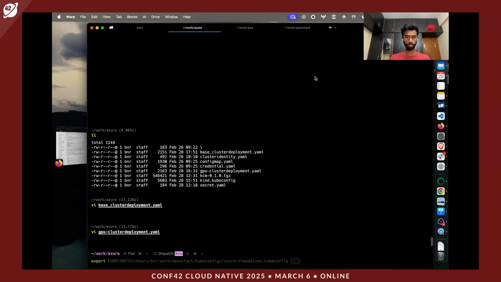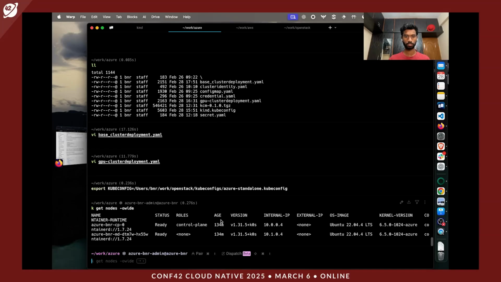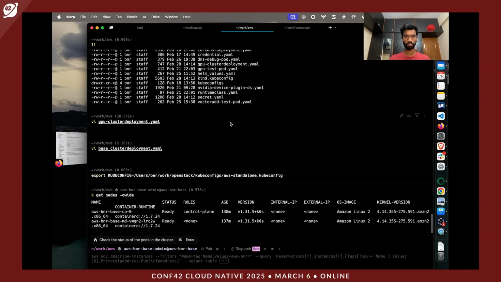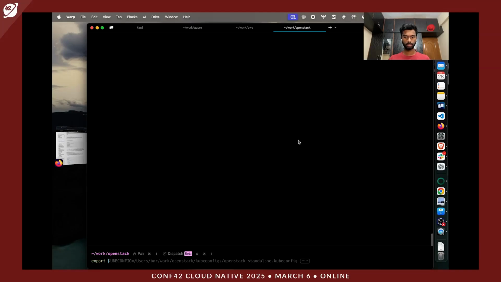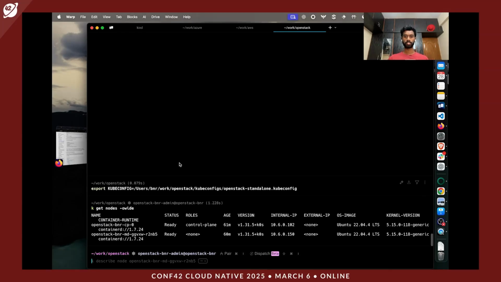Now, if I go here and do this, now I'm in the Azure context. I do this, there you go. I have a single worker node and a single control plane node, and it's up and running. Similarly for AWS, there you go. Last but not least, for OpenStack as well. So you have all these nodes. It's as simple as that.